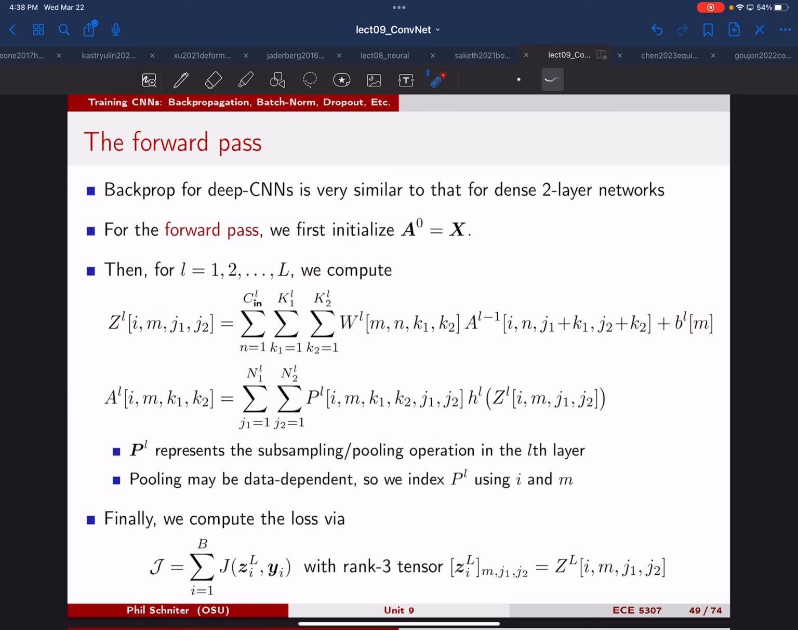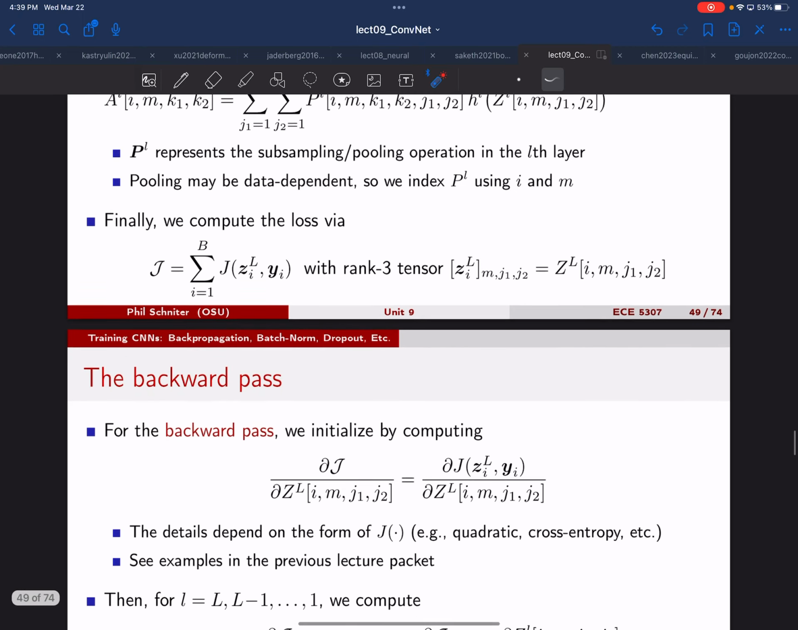Okay. So anyway, this is the forward pass. We go through this, we initialize all our variables, and then finally we have a loss that looks like this. So now this is the label for the ith batch element, and this is the final features that are output by the neural network for the ith batch element, and this capital L is for the Lth layer. And this is going to be a rank 3 tensor, which is made up from that last capital Z. Okay, so that's a forward pass.